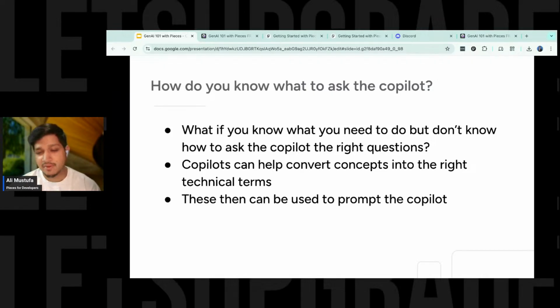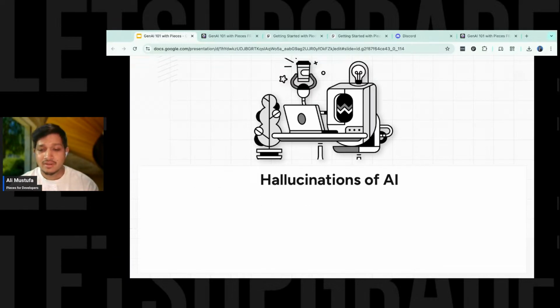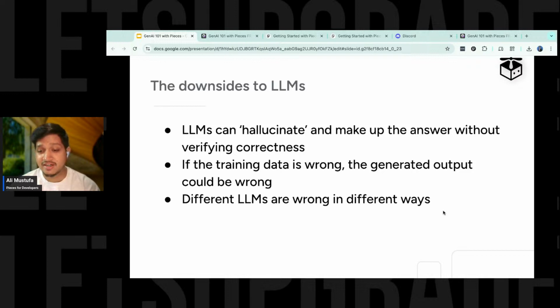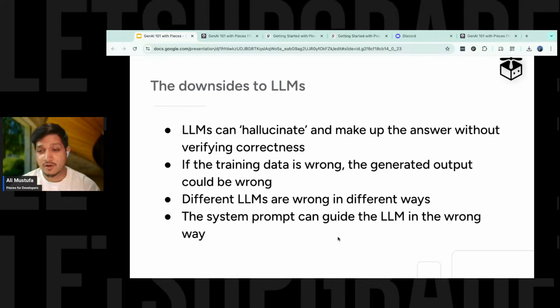So yeah, remember these. Using these prompts, you can then query Copilot and get the desired outcomes. Nice. Now, before we dive into hands-on, remember that LLMs are imperfect and they have a lot of hallucinations. LLMs can hallucinate, they'll make up the answer. If the training data is wrong, the generated outcome could be wrong. Different LLMs are wrong in different ways.